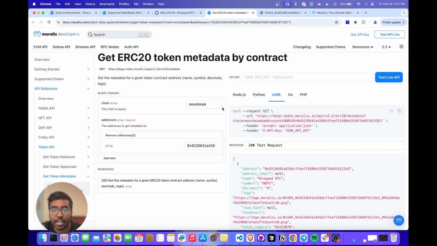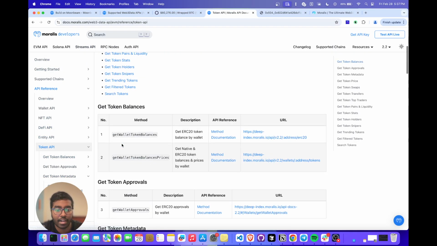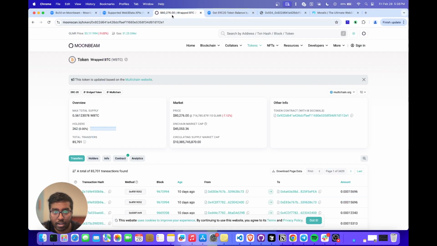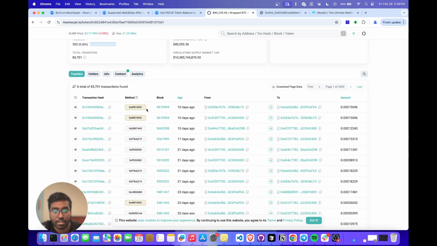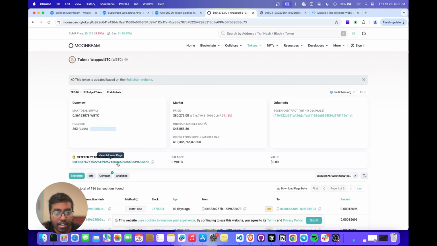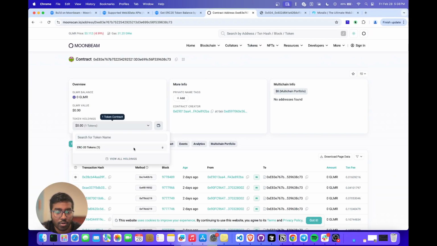So now that we are basically here on the ERC20 token metadata, I'm going to show you some more of the token APIs. So we go back here and let's try get wallet token balances. So this is actually going to give you the ERC20 token balances by wallet. So let's find out some wallets here. So I'm just going to take this address here and let's see what this has got. So let's take the address page. There we go. And now you can see its holdings.